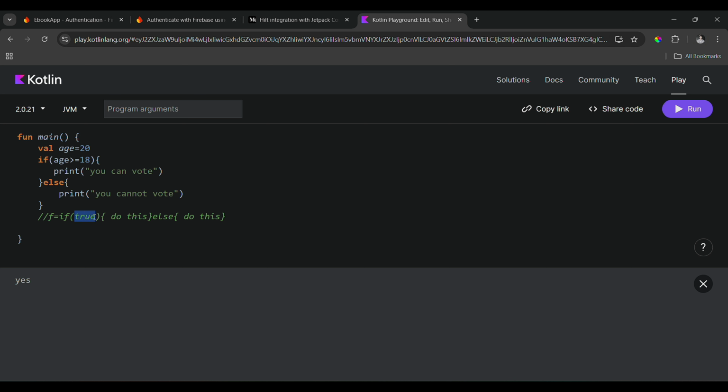This is a condition. If the condition is true, you have to do this. I mean, you have to execute this. Else means if this condition is false, then you need to execute this step. Now let me just run this code and see the output.